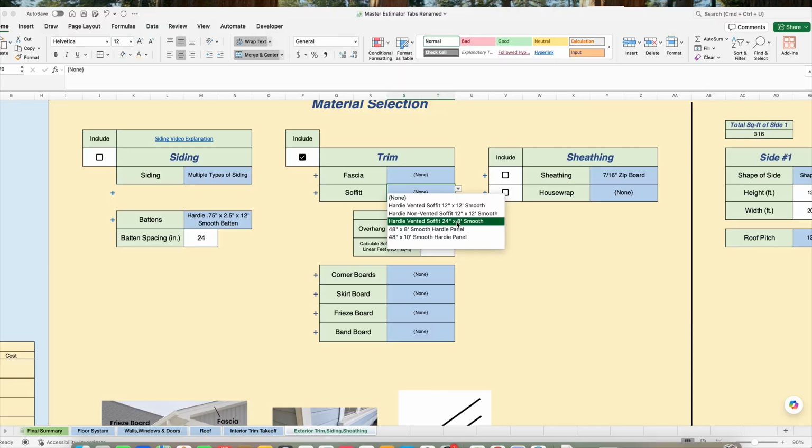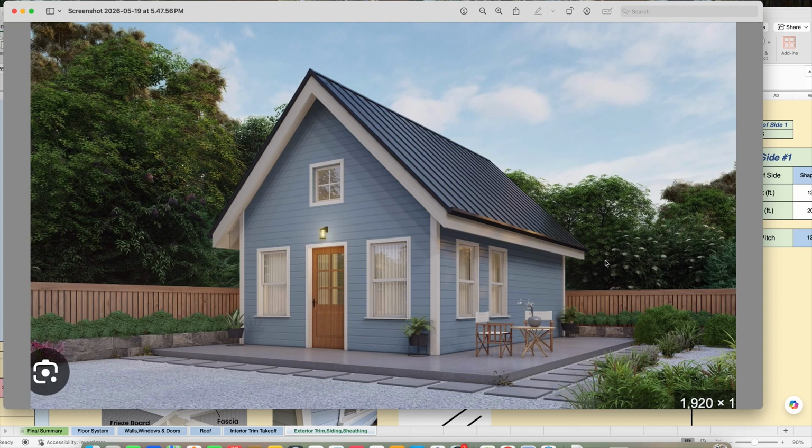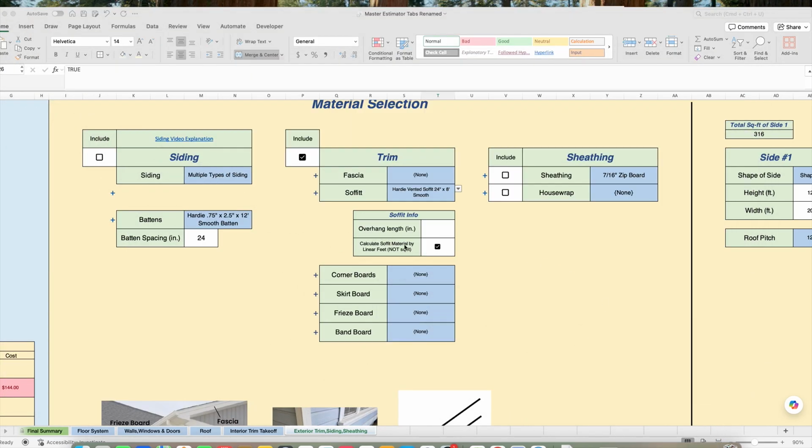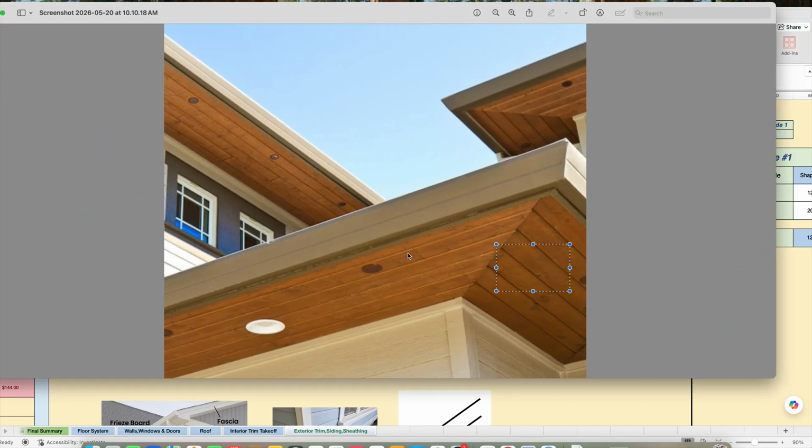So for example, if we have a 24-inch Hardy vented soffit, wide by 8 feet, right? We're going to use just one of those boards for our soffit, right? And so we're going to want to click this because we're going to calculate that on linear feet. So if our soffit is 30 feet long, we're going to need 30 feet worth of this material.